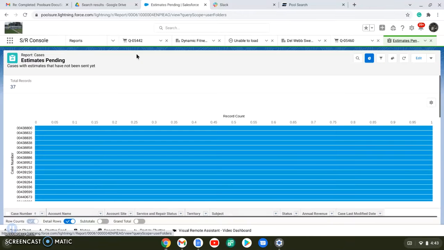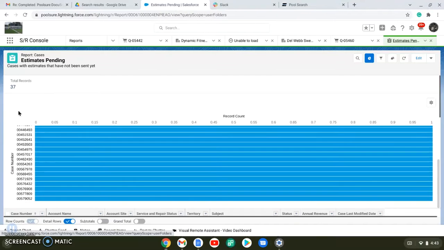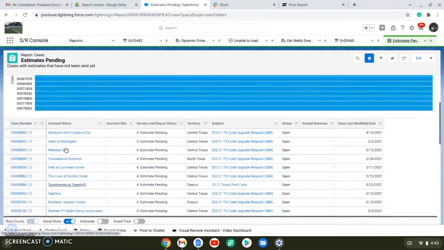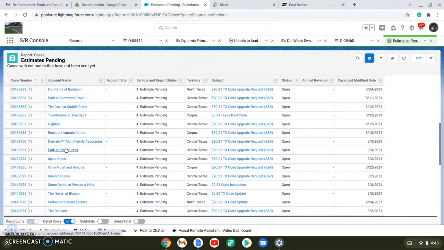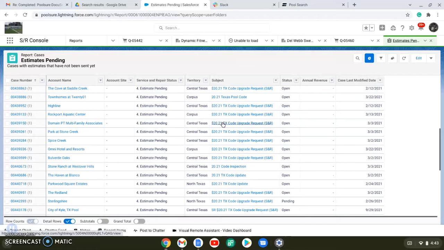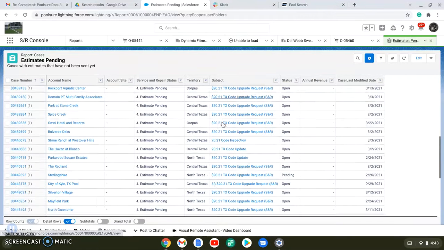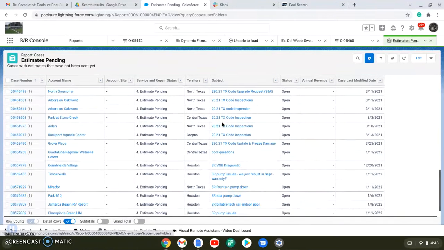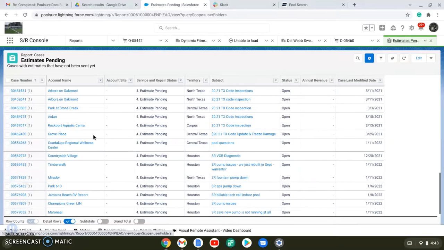Once the page has loaded, you have to get your cursor in the correct location to be able to scroll down the screen below the table. Now, the first 20 or so estimates pending that you see are from a 2021 promotional sales pitch that we were doing in 2021.